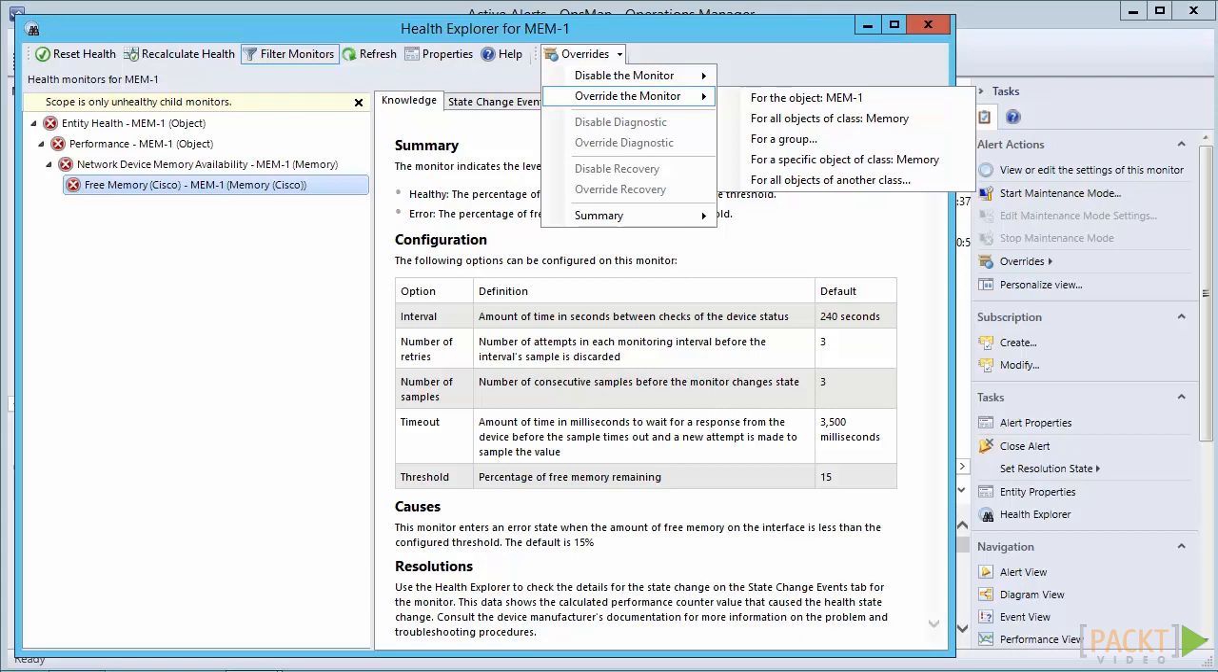Do I want to override this setting for the mem-1 actual object, that specific object, or for all objects of a class, the class's memory? So for all objects of a class option, that creates the override and targets it at all the objects encompassed in that particular class. Let's just say if I have a class of Windows Server 2012 R2 operating system, then the override will target the entire class of Windows Server 2012 operating system.